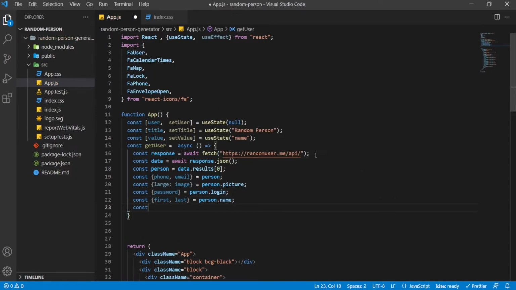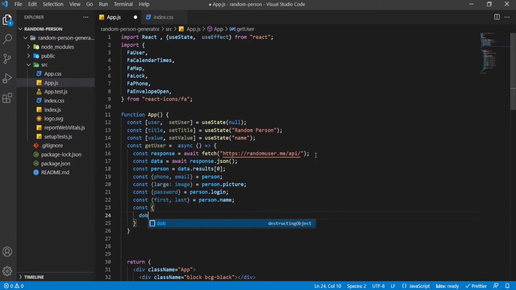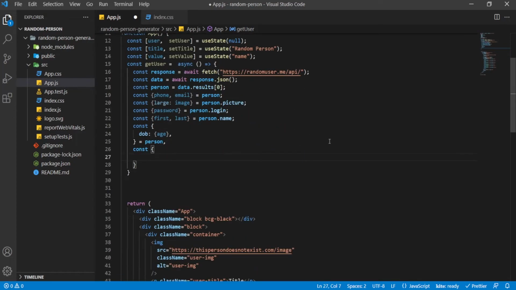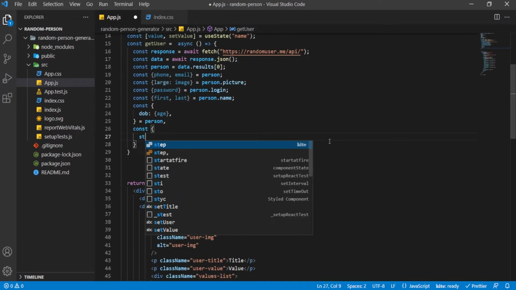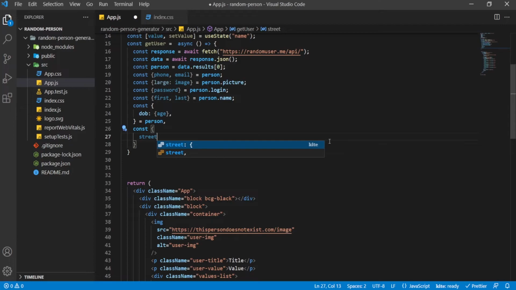Now that we got the person name, now it's time to get the date of birth. As you might recall, there was age as well as the date of birth. So we want only the age section. So we are just getting the age from person. So now we want his address, right? Okay, so let's name it street and we want the street number as well as the street name. And that's all that we need.